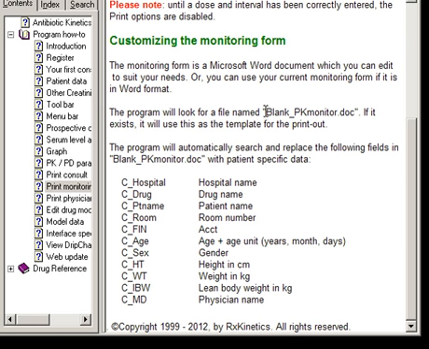The program is going to look for this file name, blank_pkmonitor.doc, and that document has to be in the same folder as your drug models. And the program is going to do an automatic search and replace on these fields in this column within this information here that you've entered. So if you have a field in your blank document called C_patient name, PT name, it's going to be replaced with the patient name that you've typed in.